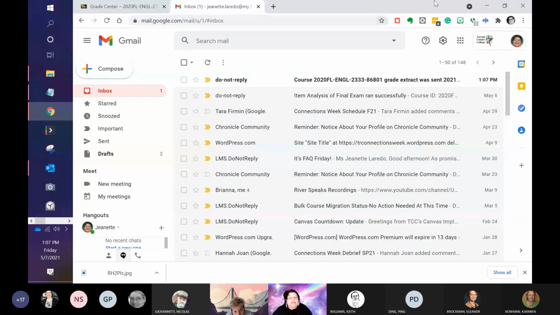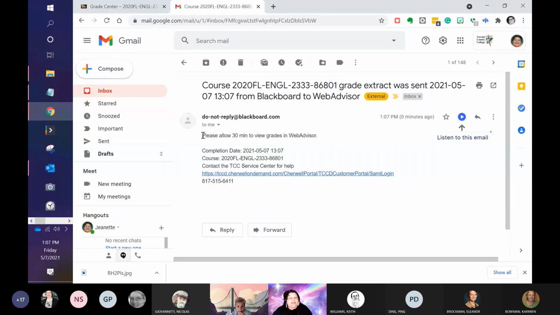You will also get an email telling you that an extraction was sent from your class to WebAdvisor. So this is you kind of beaming your grades from the gradebook to WebAdvisor. I can't really show you what it looks like in WebAdvisor because I don't have an active class right now, but once you get into WebAdvisor, you can go ahead and look at your grades and you can make sure, okay, Johnny got a B, Janine got an A, all of that stuff.